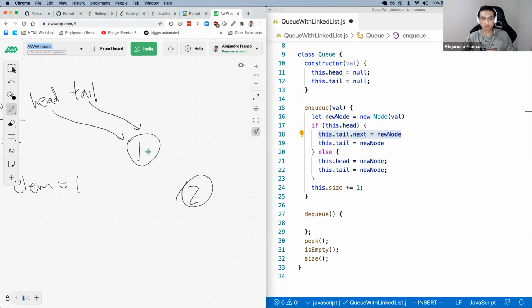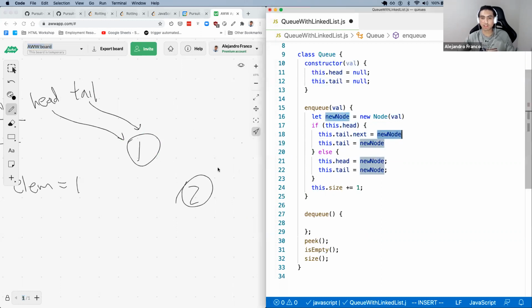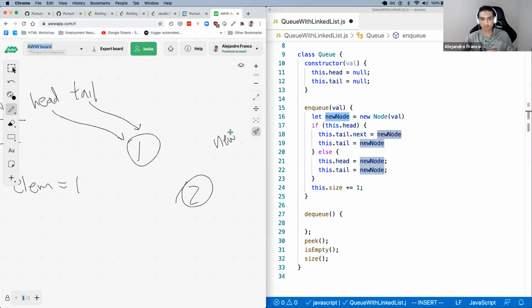This.tail is pointing to 1. That next, so the next property is going to be equal to whatever new node is. This is our new node. So then we're saying tail.next equal to the new node. Okay, so we have that pointing there, and then we say tail now points to this new node. Great.